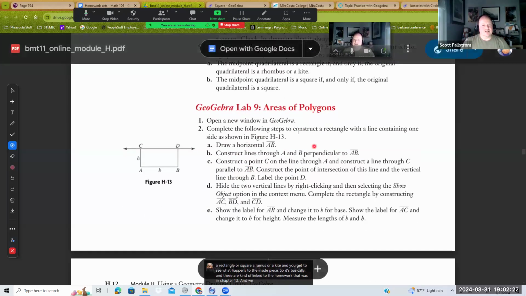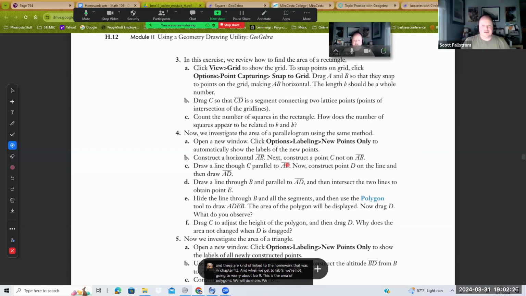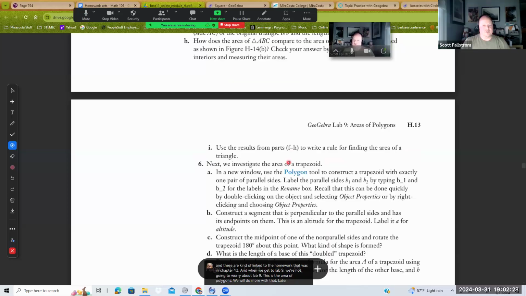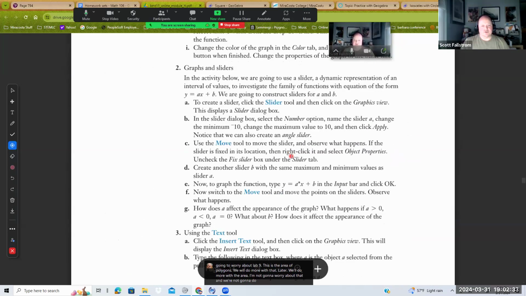And when we get to lab 9, we're not going to worry about lab 9. This is the area of polygons. We will do more with that later. We'll do more with the area. I'm not going to worry about that. And we're not going to do graph sliders and text. So don't worry about that one either.